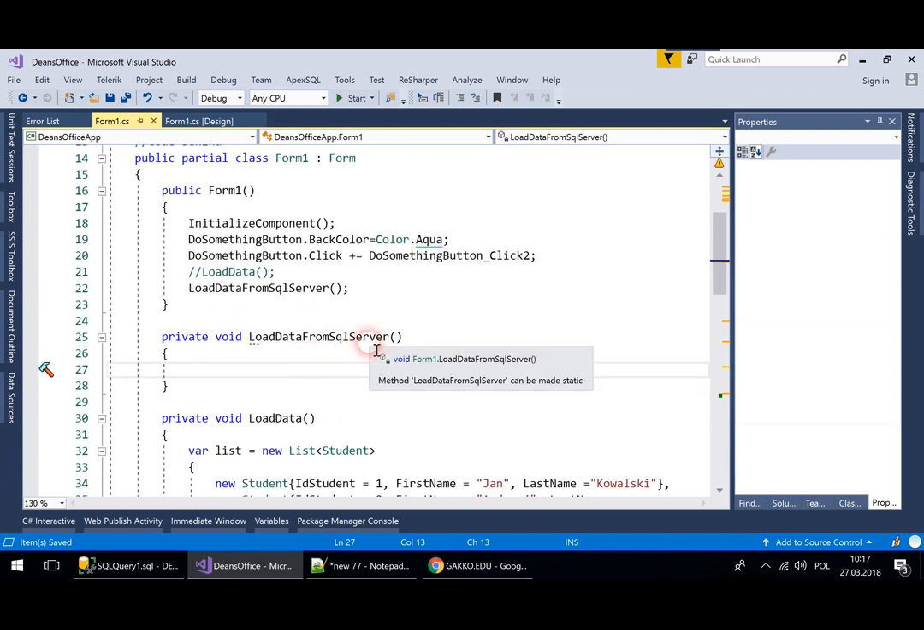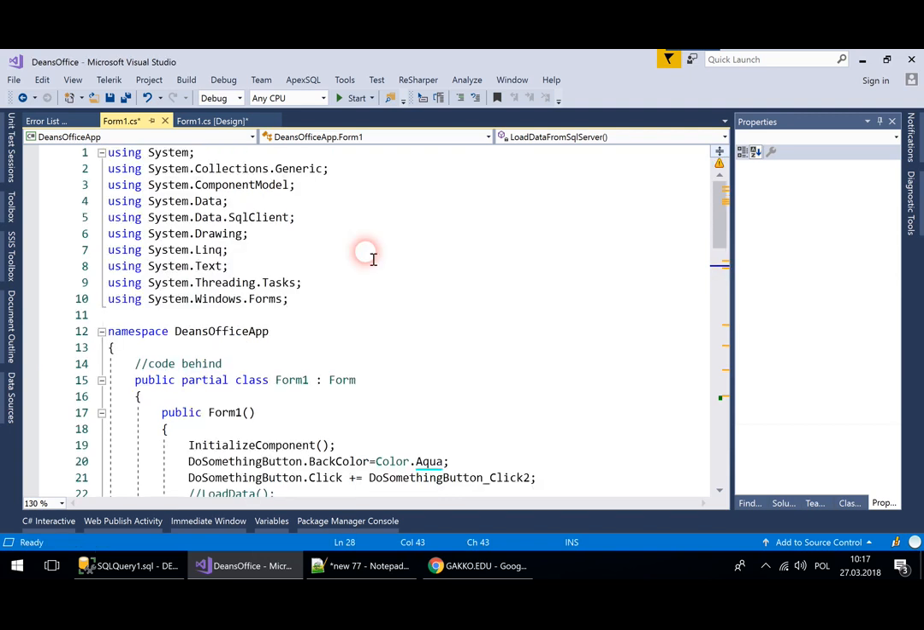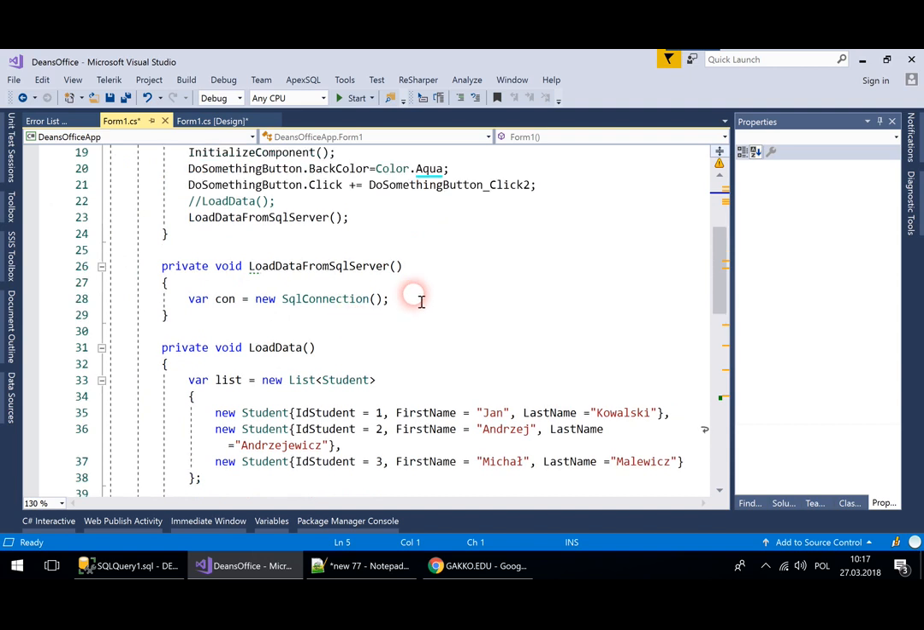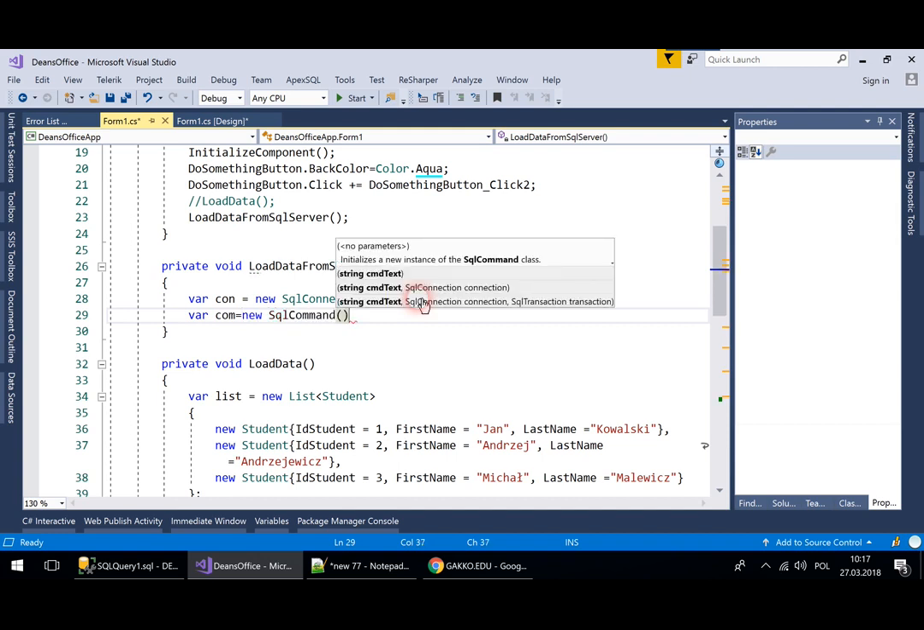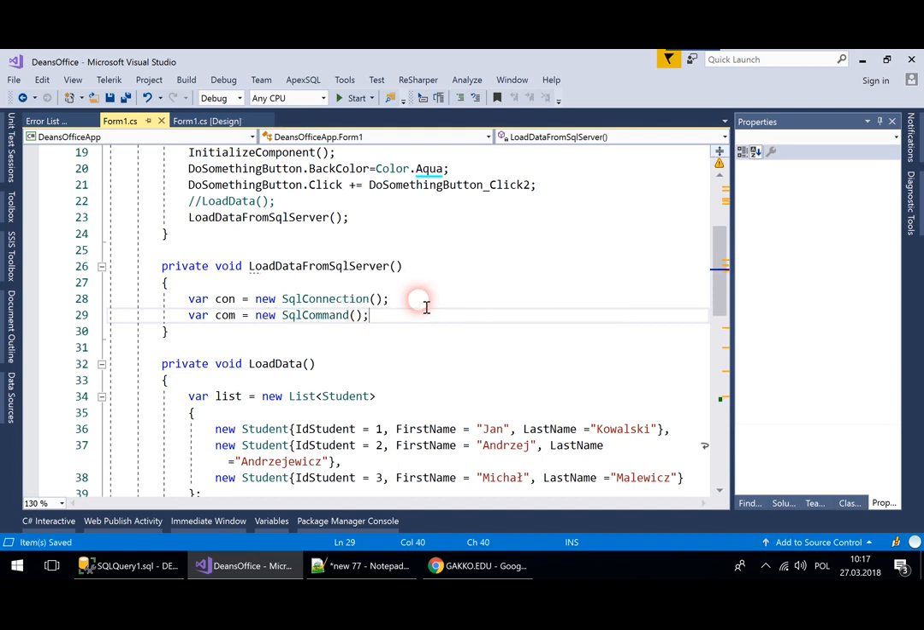Now, we will use the most low-level way of connecting to a database. To do it, I will use two classes. One of them is called SqlConnection, which comes from the System.Data.SqlClient library, which, as we see, I just imported. This class represents the connection to the database. The other class, SqlCommand, represents the SQL which we want to send to the database.